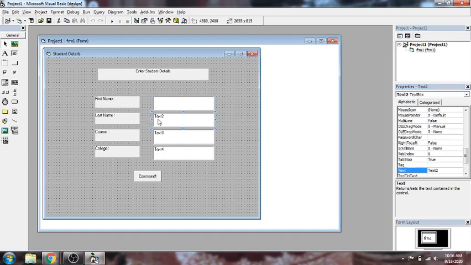Then for the second text box, I will select the name and set it to txt L name, for last name. Okay, see here, now you want to set the text property again for this one, and you have to erase it and keep it blank, yes or no? See here, instead of dragging and searching for the property called text, you can just press Control Shift T.